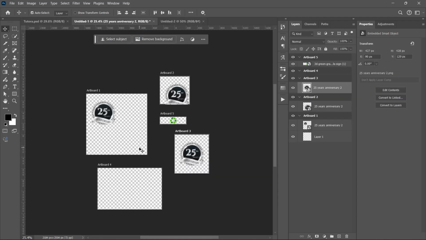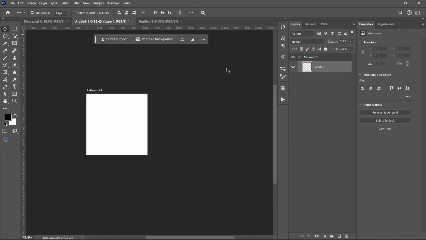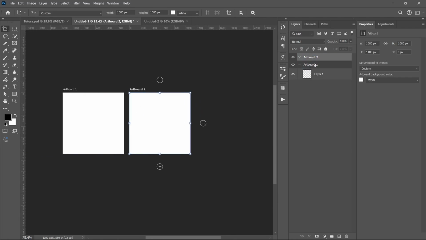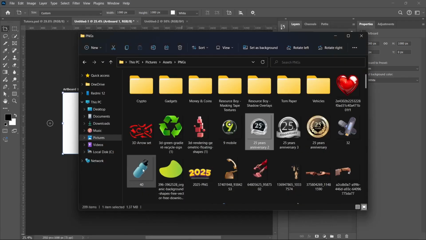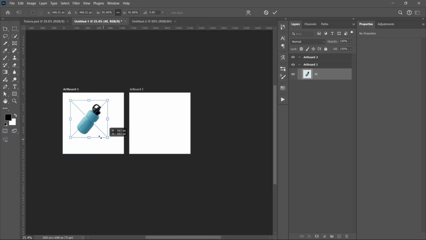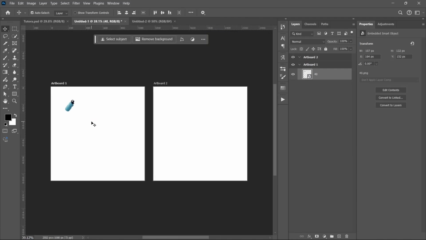So let's go back to this artboard and start from the beginning. Let's say we are here, and I create a second artboard. Let's go to Artboard 1 and bring something into Artboard 1. Let's say I bring this water bottle, and I reduce the size. See where I kept this water bottle. Let's say you want to duplicate this water bottle from Artboard 1 to Artboard 2 and you want it to be in the same position.